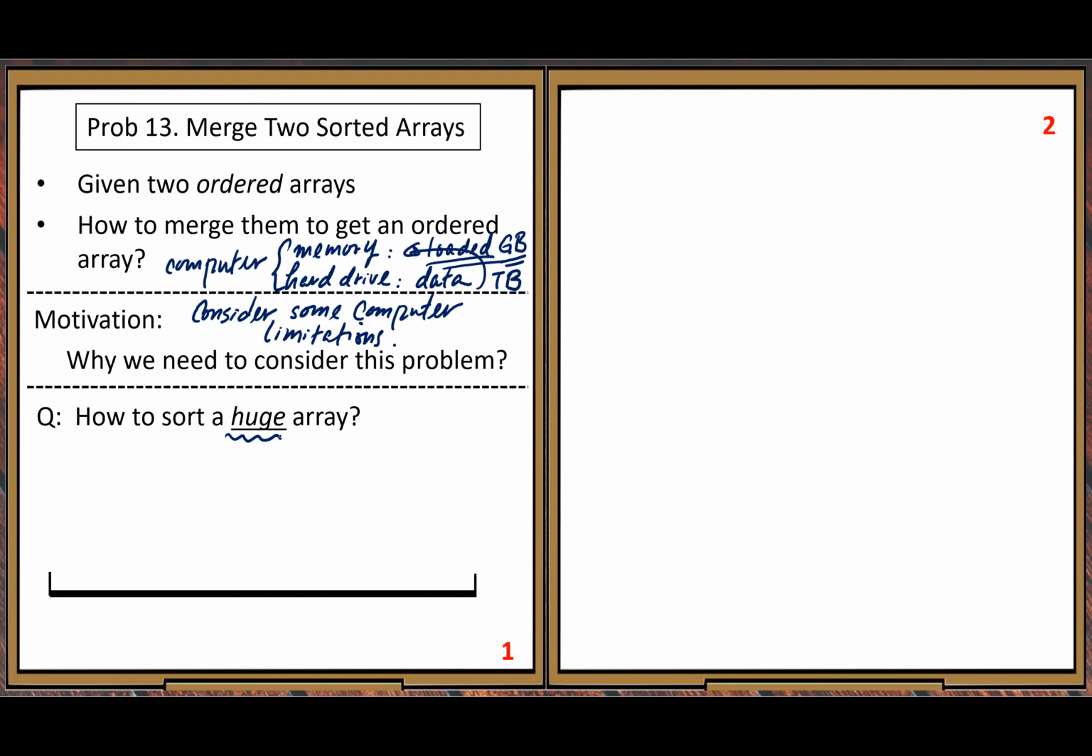Then we use divide and conquer, the topic of this module. We can divide it into several smaller pieces, and each piece can be loaded into the main memory. How about that? So we divide it into several subarrays and make sure each subarray can be loaded into the main memory at once.